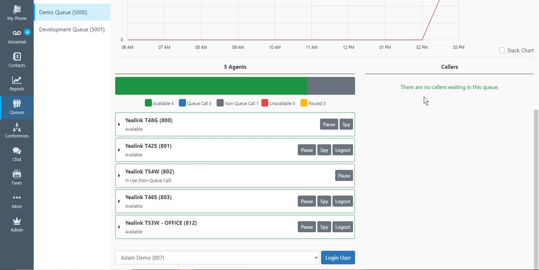So let me just go ahead and generate a couple of inbound calls here so you can see what it looks like when we have multiple calls coming in, and see if I can do this here.